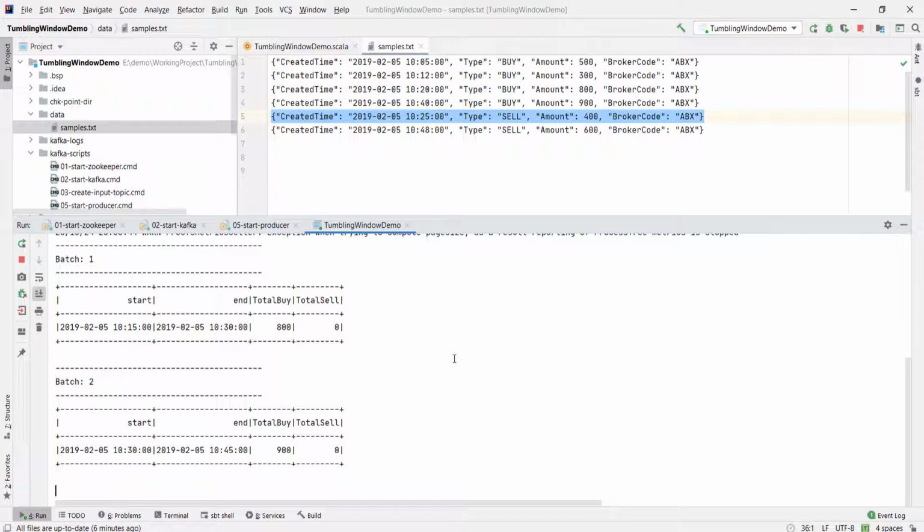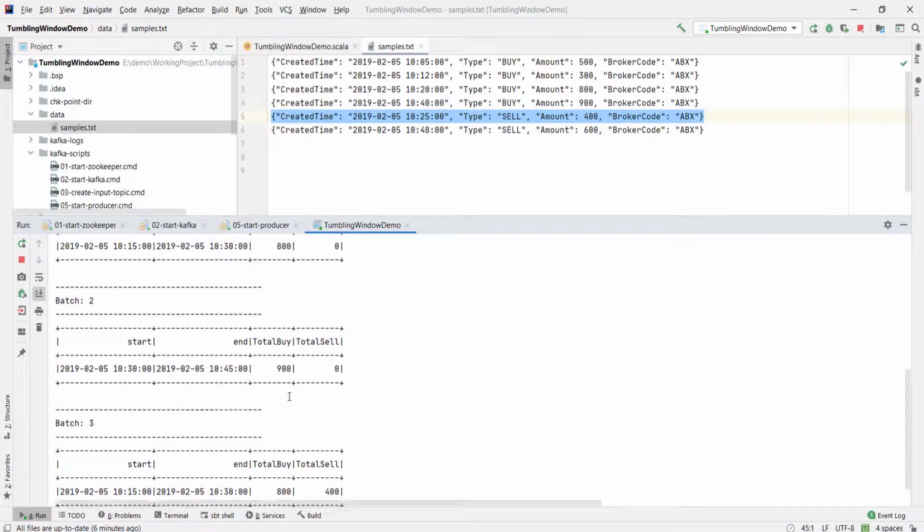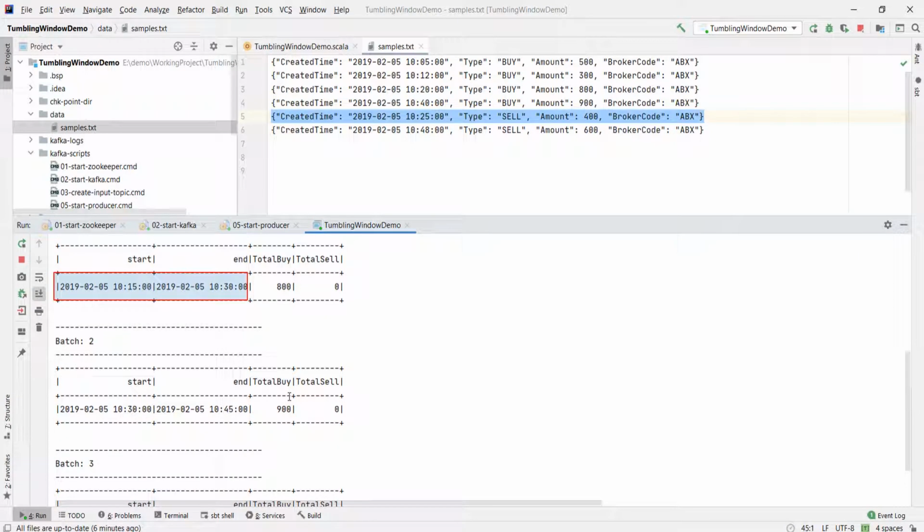So, Spark will take the older window from the state store, update it with the information of this new latecomer record, and give us a newly updated state of the same old window. And that's what we see here. Let me scroll up and see the older state. Here it is. So, we closed this window earlier with 800 buys and 0 sell.